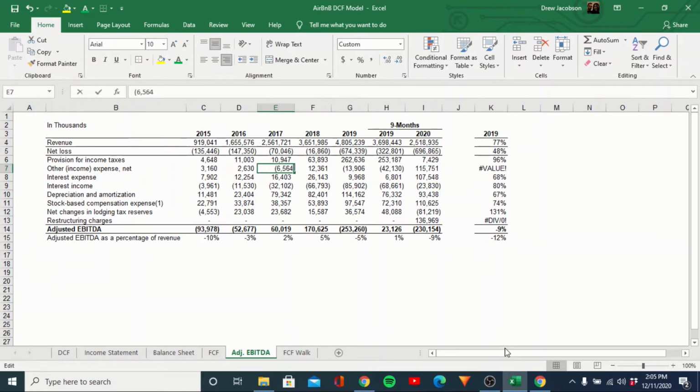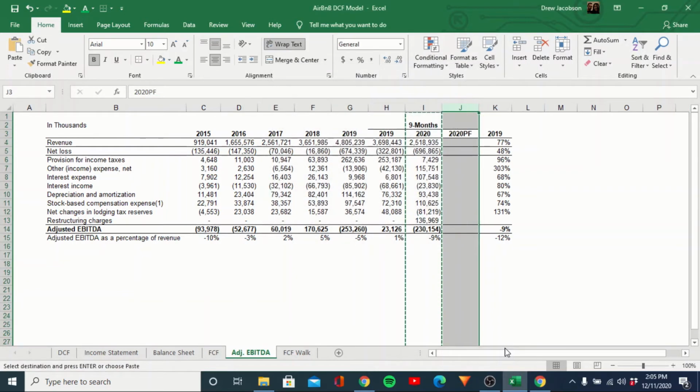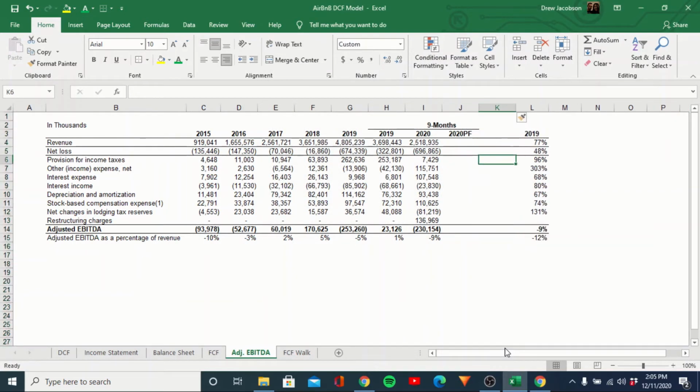Looks like some of these numbers are actually a little messed up. Come in here and fix that real quick. There we go. Just like that. But then we can come in here and do a 2020 pro forma now. Let me just add a row here, just kind of keep it a little bit cleaner.